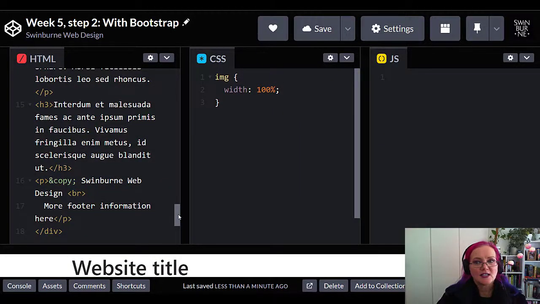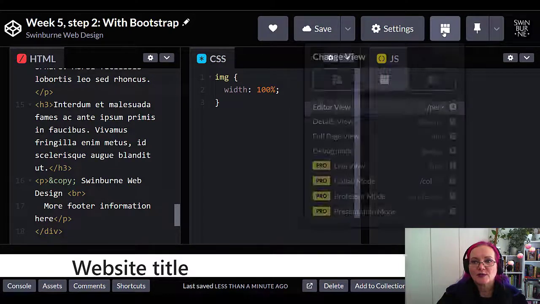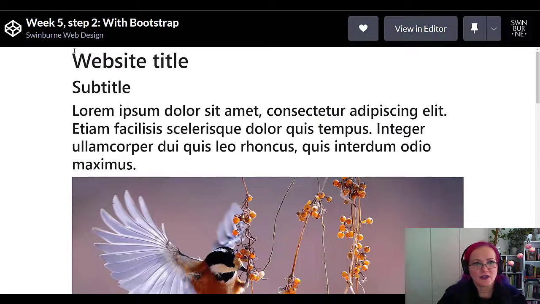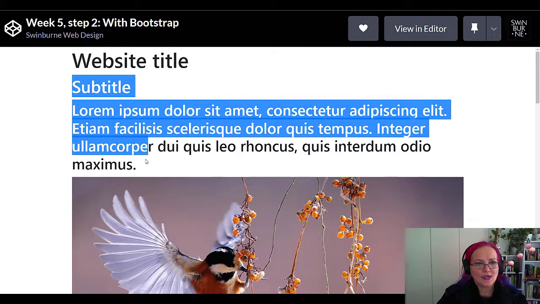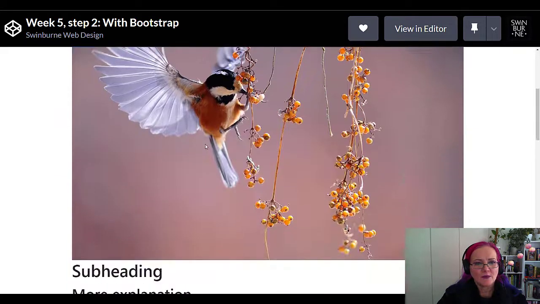Okay, so let's go in and find where all these rows are. I'll have a look at my full page so I can see my content and identify it. So this is my H1. This will be in a row. This is the blurb underneath. I'll put that in another row.